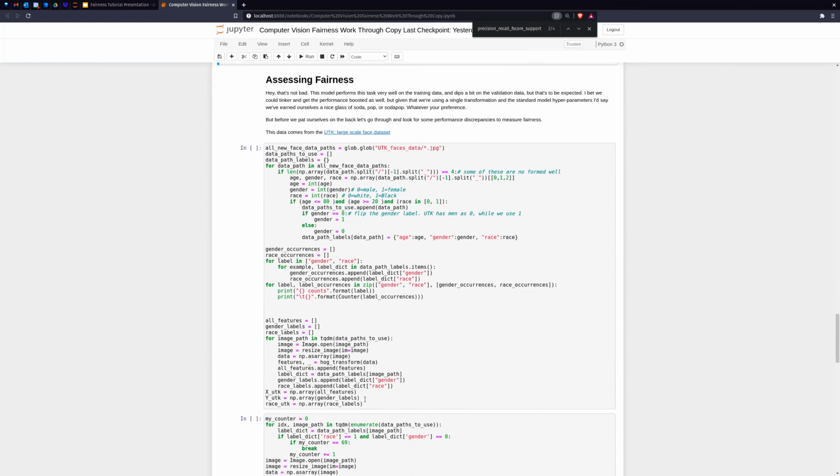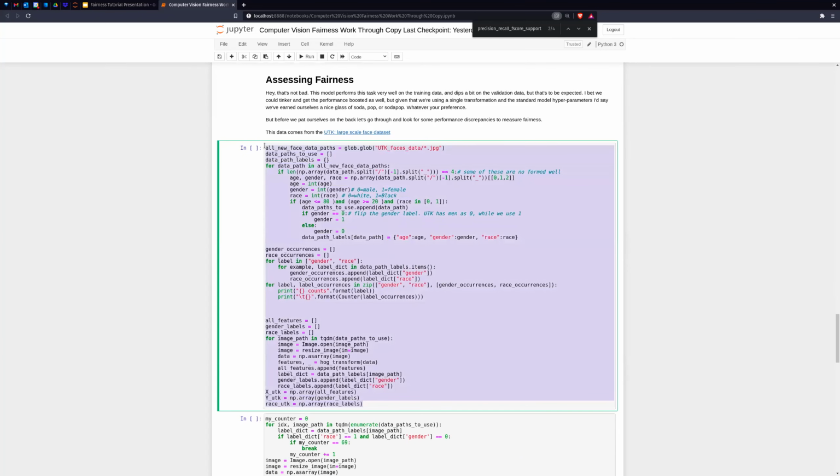Okay, so now we're going to assess fairness. And this whole code chunk is not something you have to write. But what it is here is I downloaded a new data set that we can evaluate our model on. So this would be an even better test set than the one we have above. But the reason I'm using this is because this data set has not only gender classification for every image, but also race and ethnicity classification for every image.